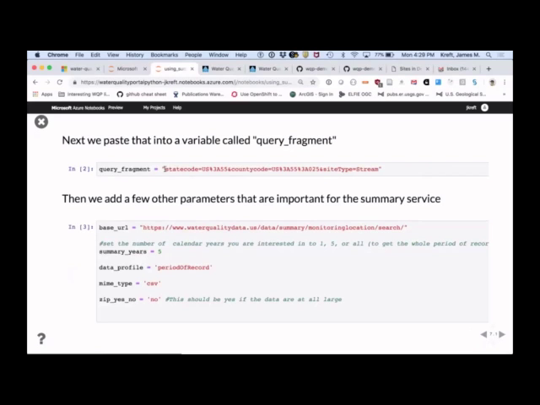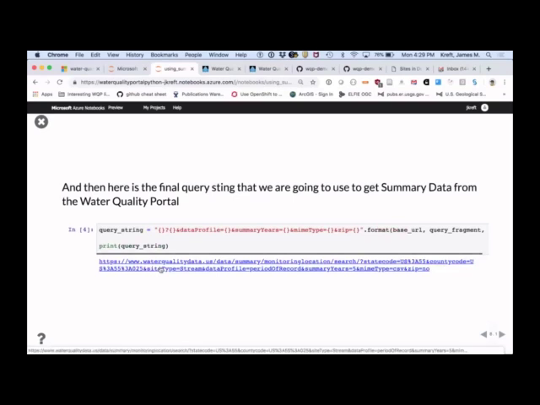Then we're going to build up the rest of the query parameters by setting that we want to summarize by the last 5 calendar years. We're using the concept of data profiles in the Water Quality Portal, and this is the period of record data profile for summary services. There's also a different part of the summary services that we're still working on, which would be a different view of the data that's more compressed. We want CSVs, and in this case, we don't want to zip the data. And then we've got a little tool to build the query string that we care about.